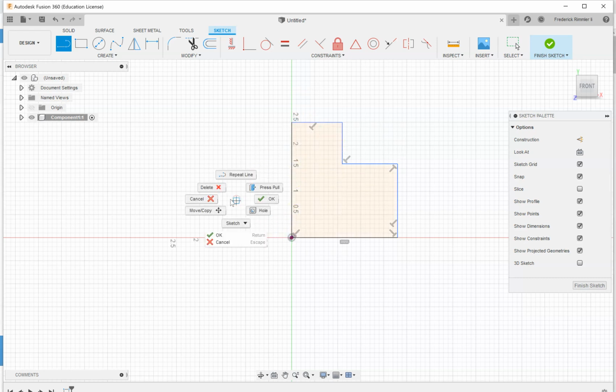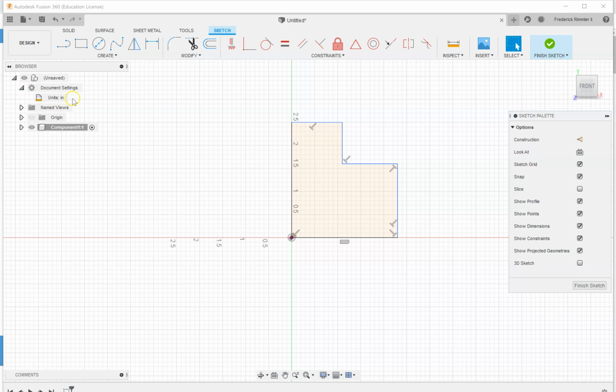If for whatever reason you are in millimeters, you can just come up here to document settings in the top left. And when you go to change your units over here, you have the option to set the new unit as default. So you can make sure to set it to inch, and that set as default is checked.